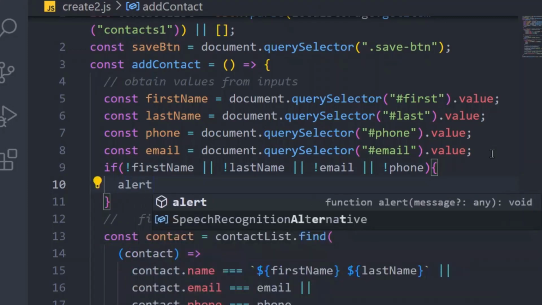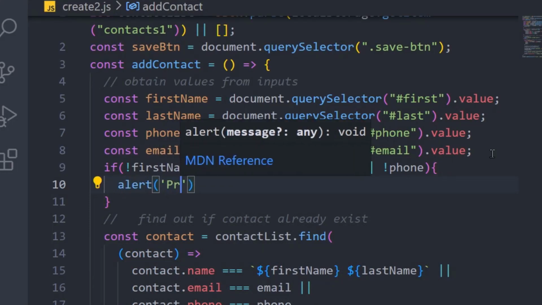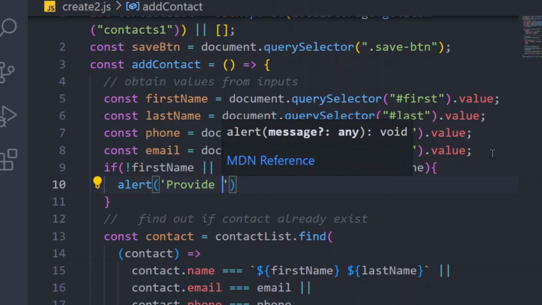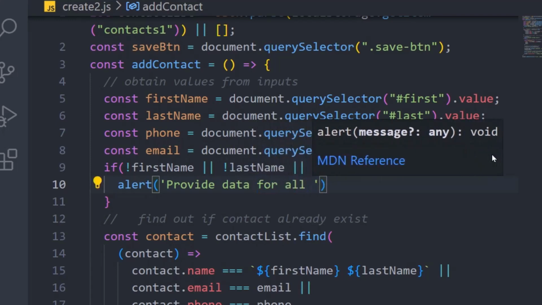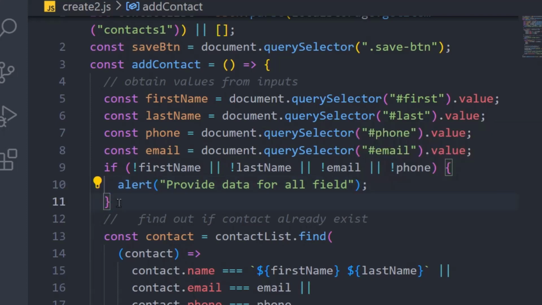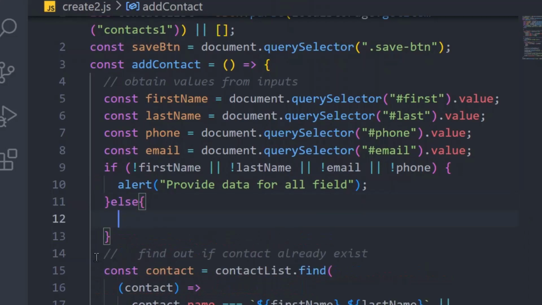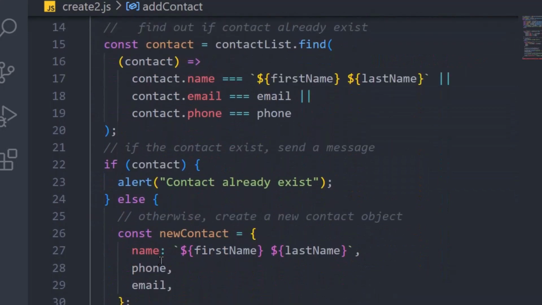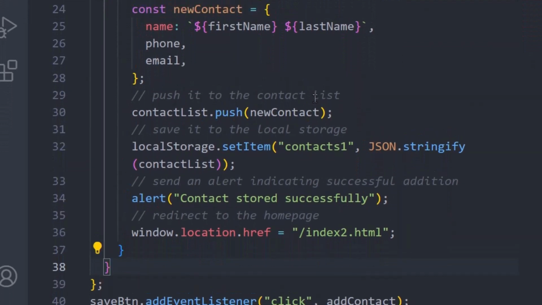So I'll put in the alert here which says provide data for all fields. Then I'll come to the else, and inside the else I'll push everything here into it. So I'll just cut the closing curly bracket of the else block, and then I will put it here. Okay, and then save. Everything should now work fine.